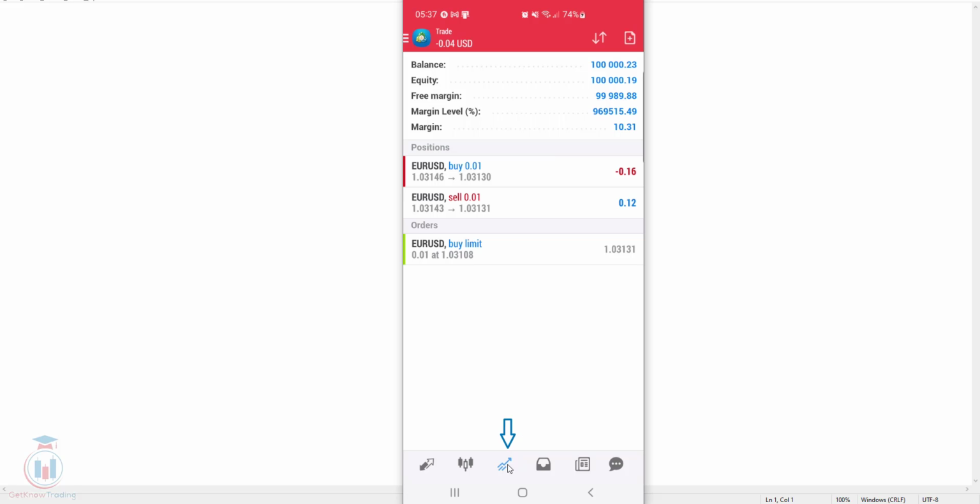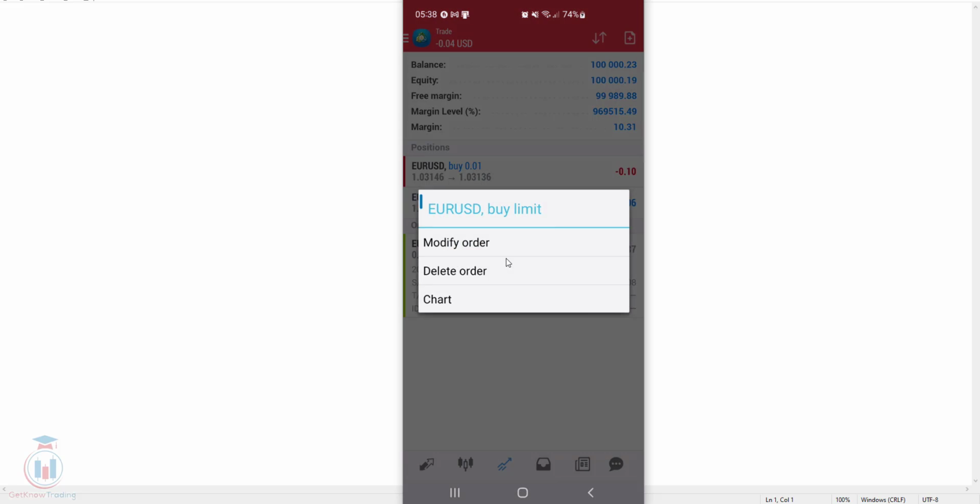And in the trade tab, where all the trades are located, you have positions here and you have orders here, where you can see the EURUSD buy trade by this buy limit, which means a pending order. Below you have 0.01, which is the lot size, and the price at which the trade will open, 1.03108. Then this trade can be modified or deleted just by clicking and holding the button, and a new window will open. You can modify the order, delete the order, or go to the chart for this symbol.